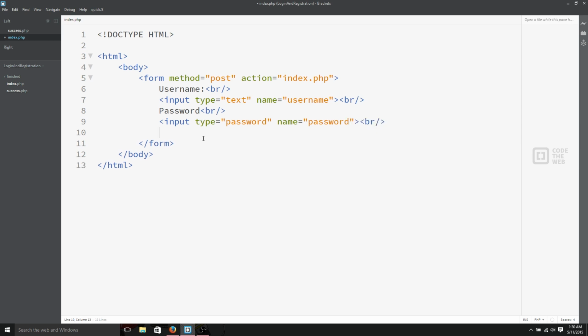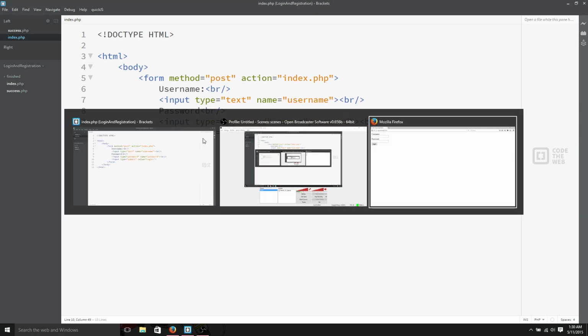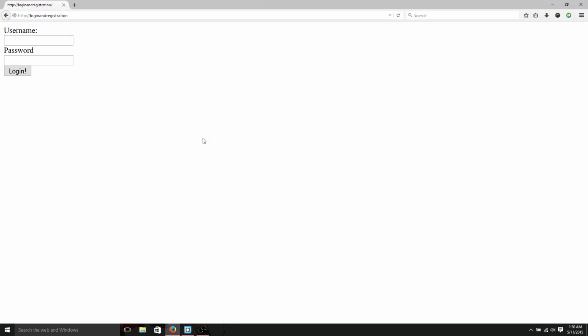Okay, now we need a submit button. So the input type submit. You can set the value equal to whatever you want. That's just the text on the button. So, login. And there we go, that's our basic form. So I'm going to refresh this page. This is it here. We got the username, password, and login. And that's not going to do anything right now.